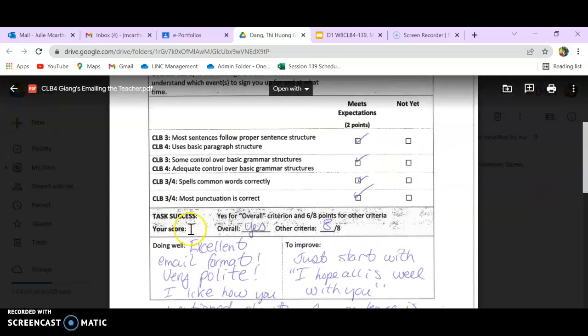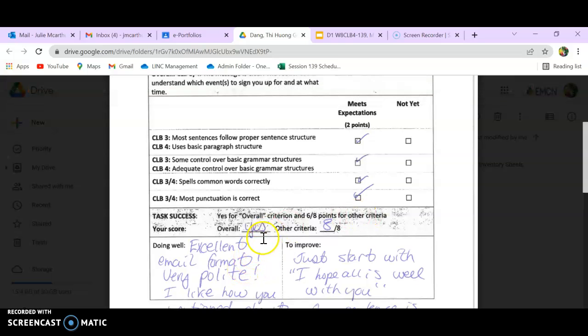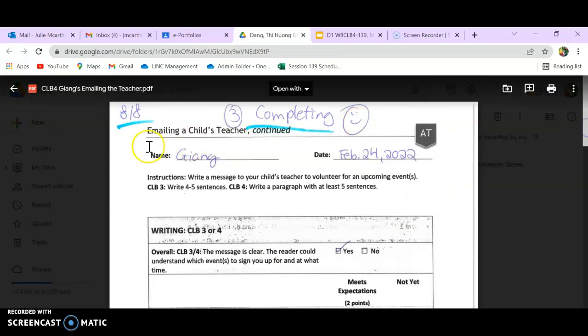And you can see that if you complete it, your mark is up here, 8 out of 8, or maybe it's 6 out of 8 or 5 out of 8. What counts is the 3 or the 2. So if you got a 3, you completed it. And you're going to write that down. Okay. And you can also write your score out of 8. And the date was February 24th. So write that down. And it's called Emailing a Child's Teacher.